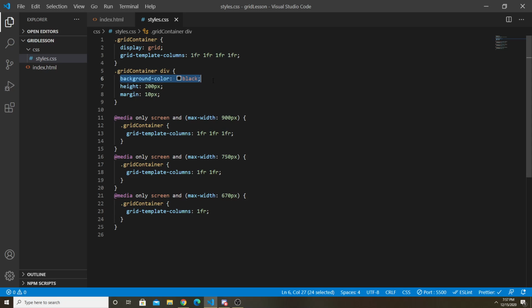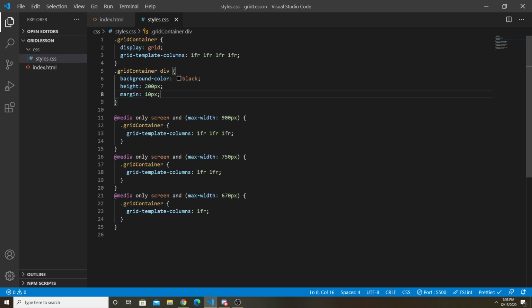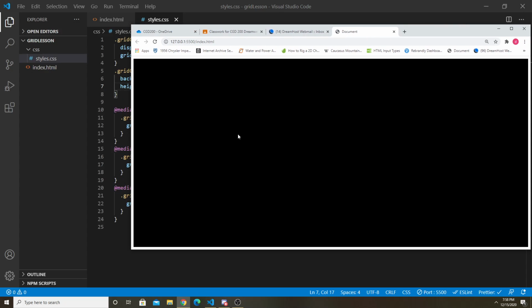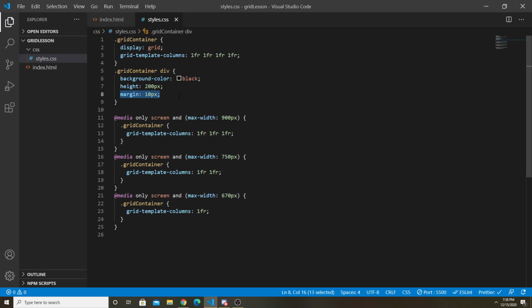And give the divs inside the grid container a background color, black or whatever color you want, just so you can see it, and a height. The width will be determined by the number of columns you have. So there's no need to put a width, just the height. And margin 10 pixels just so they're not touching. Because if I delete that margin, then you can't tell how many columns we have. So that's why I put the margin.